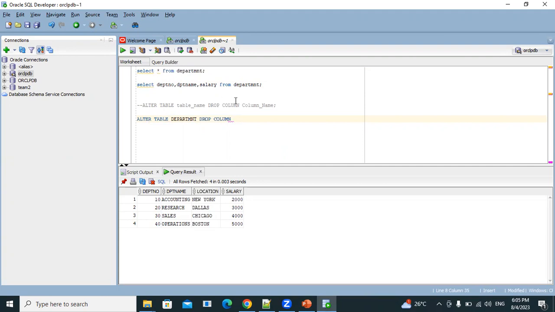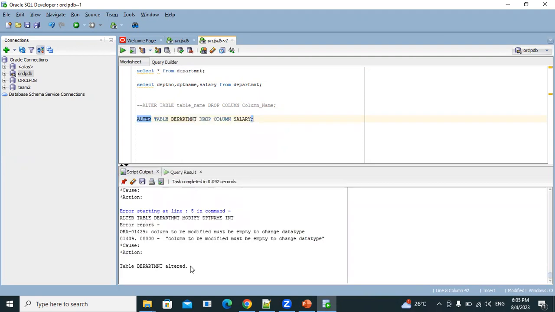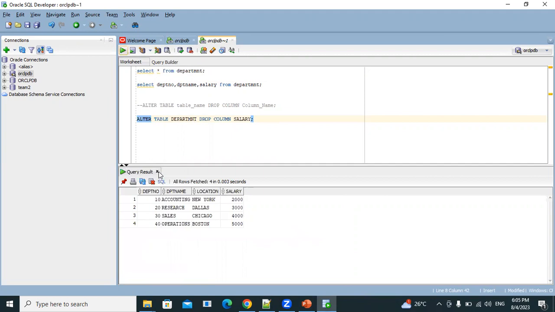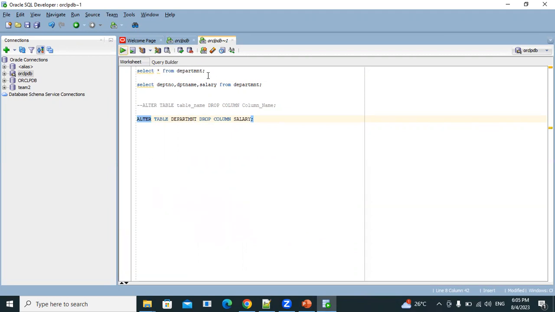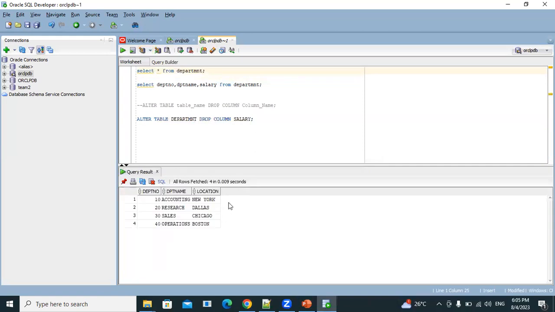In the end, it is saying column name. Now let's put salary. Our column name is salary. So now I will run this command. Alter table department, drop column salary. So it will drop the column. See, table department altered. Okay, altered means it is changed. Now see how many columns you have. Right, the 4th column is dropped, the salary column is dropped.